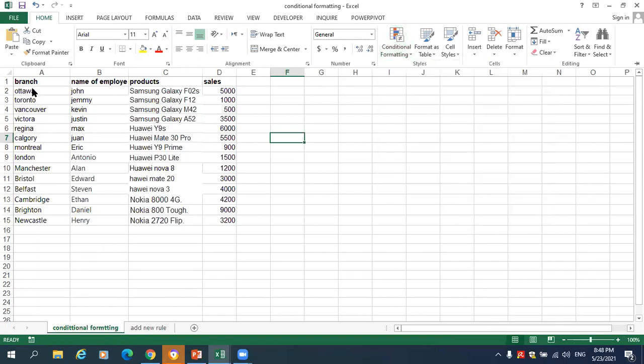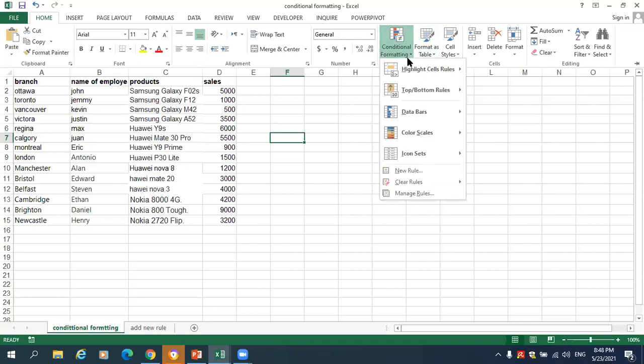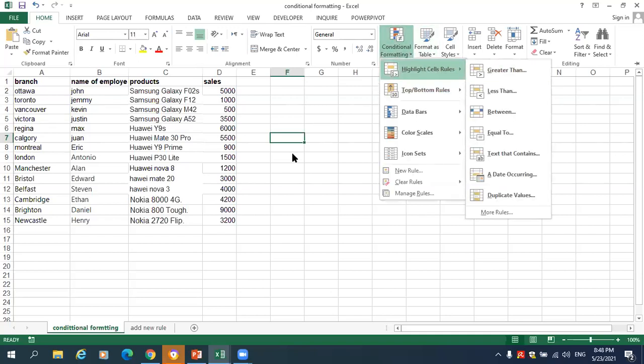Suppose that we have these branches, and here is the name of the employee, here is the product, and here are the sales for each product. And the branches are located in Ottawa, Toronto, Vancouver, Calgary, and in Newcastle. So from this table, I want to deal with what's called conditional formatting, and I want it to give me the values which are greater than a number.